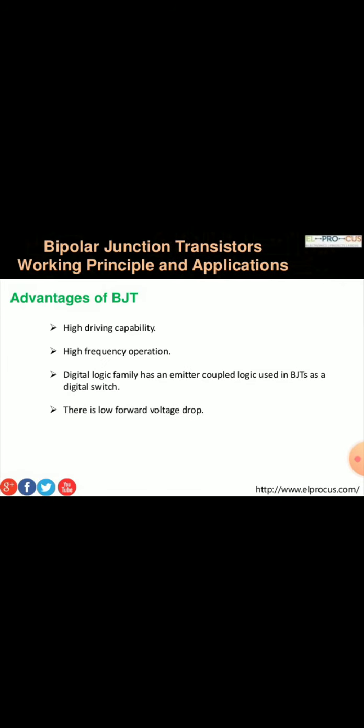What are the advantages and disadvantages of the bipolar junction transistor? The advantages are that it has high driving capability, high frequency operation, and a low forward voltage drop. One more advantage is that in the digital logic family, emitter coupled logic uses the BJT as a digital switch. It acts like a digital switch.